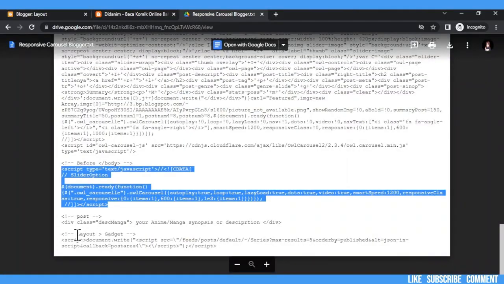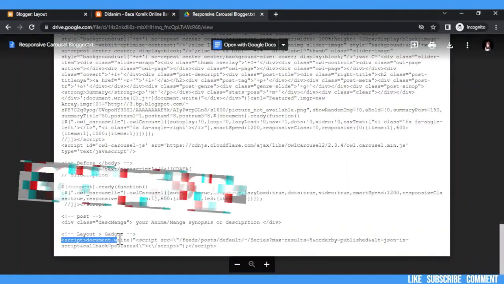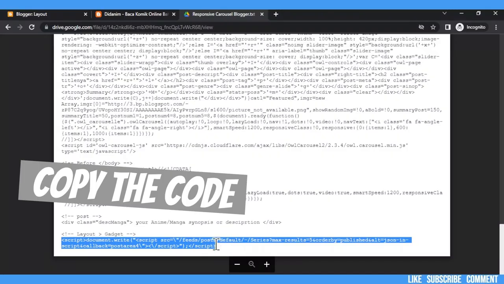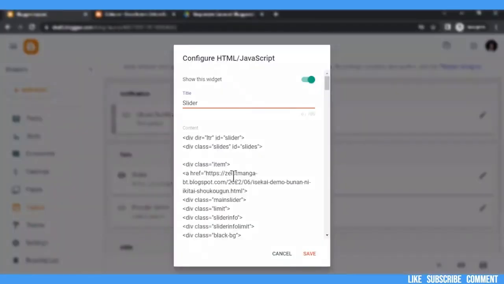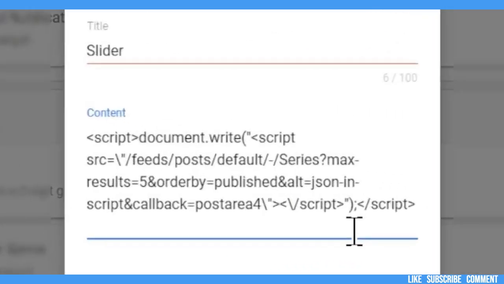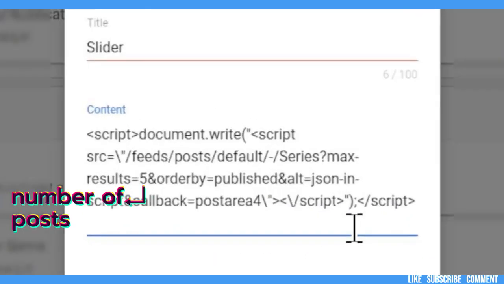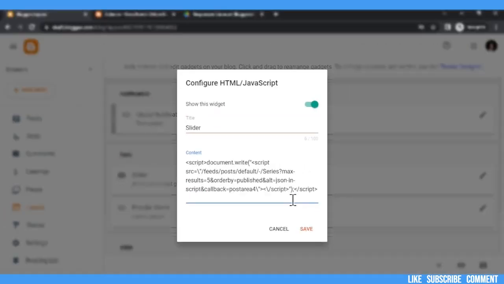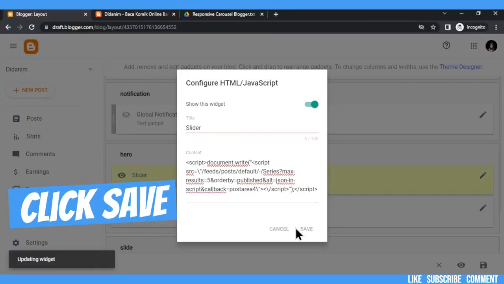Return to the code. You will see the name Layout Gadget. To copy the code, simply drag your mouse and press Ctrl-C. Press Ctrl-A to select all of the code and Ctrl-V to paste the HTML code. Series is the main label of the post. So, to show posts from a specific label, simply replace the series with your label. The 5 here is the number of posts. The slider will only show 5 manga series. I don't recommend displaying more than 5 posts to avoid your Blogger page loading slowly. If there are no changes, then click Save.